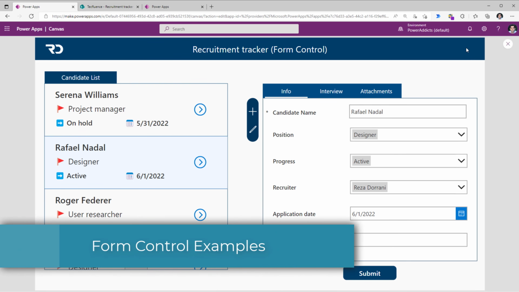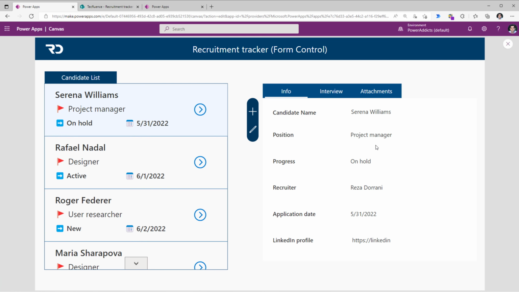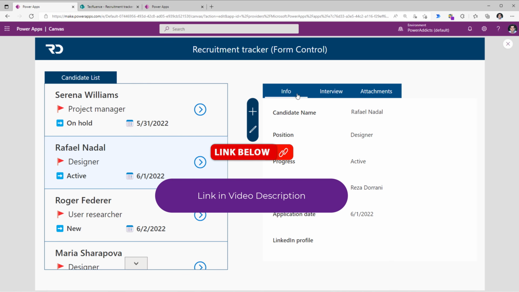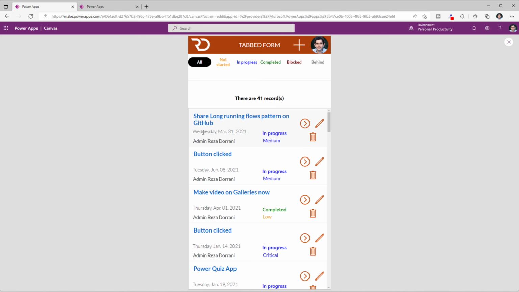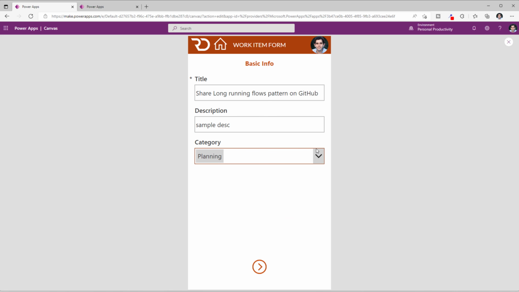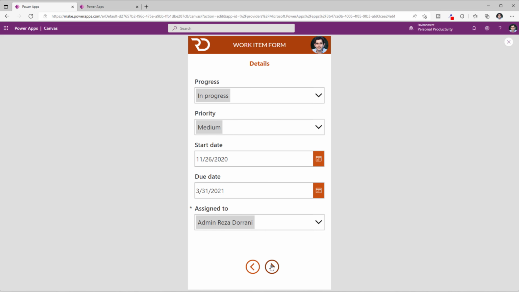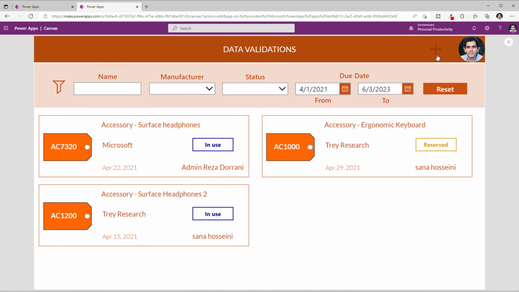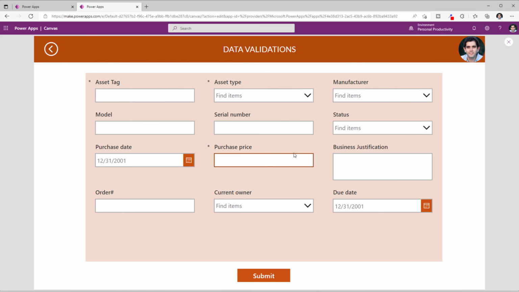All these same core concepts is what I have applied in this screen. I have a gallery control that is connected to a form control. When I select a gallery item, the form control shows me that data. The form control here is broken into tabs. I have done videos on how to break your forms into tabs or multi-screen forms. Here is another example of a tabbed form or a multi-screen form experience where the form is broken up into multiple screens. Here is an example of a form control that has custom data validations.